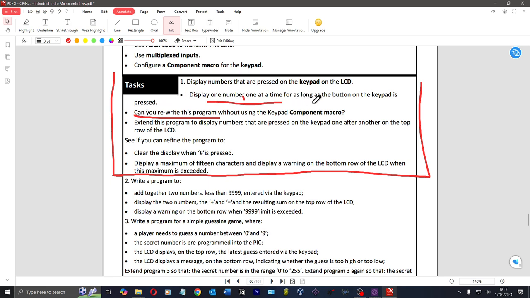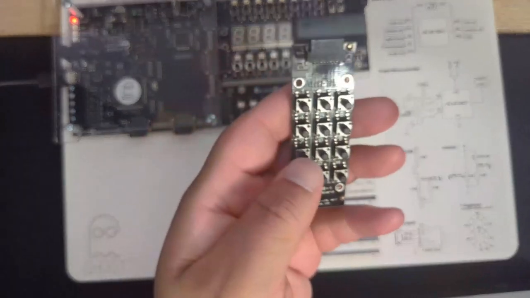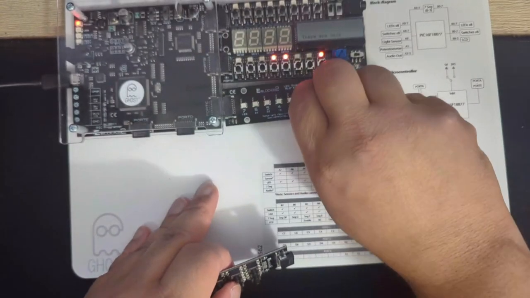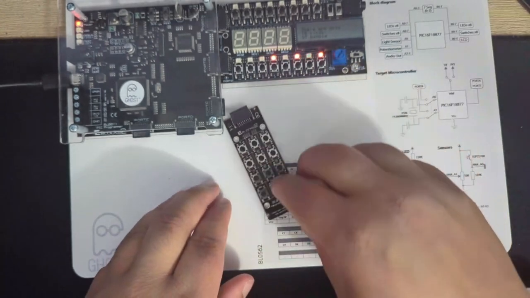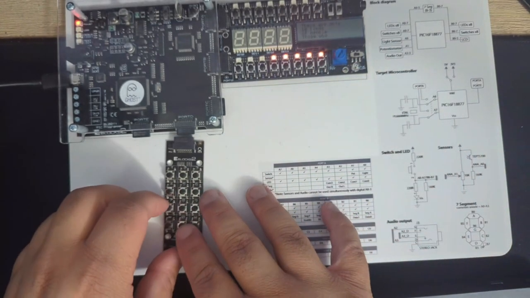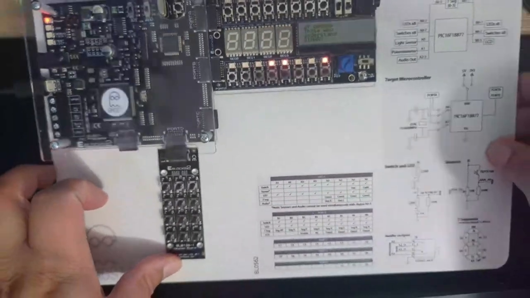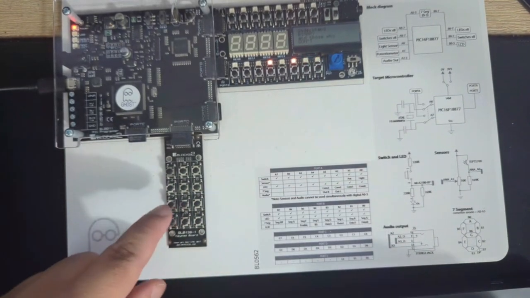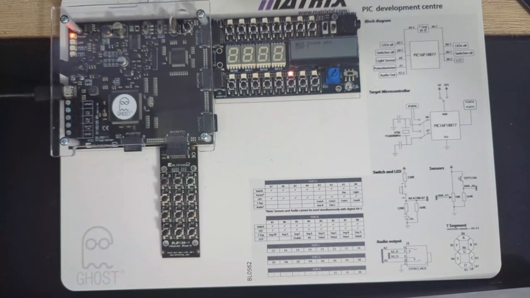Display one number one at a time for as long as the button's pressed. So essentially what we're going to do is I'm going to press a number and then write it out to the screen. So we can get rid of these LEDs. Plug our keypad. Actually, no, I'll put my keypad in here. Can I even do that? I don't even know if I can plug it into port D. I should be able to. Sometimes these ports are limited. So we shall see. Alright, so back to our code.